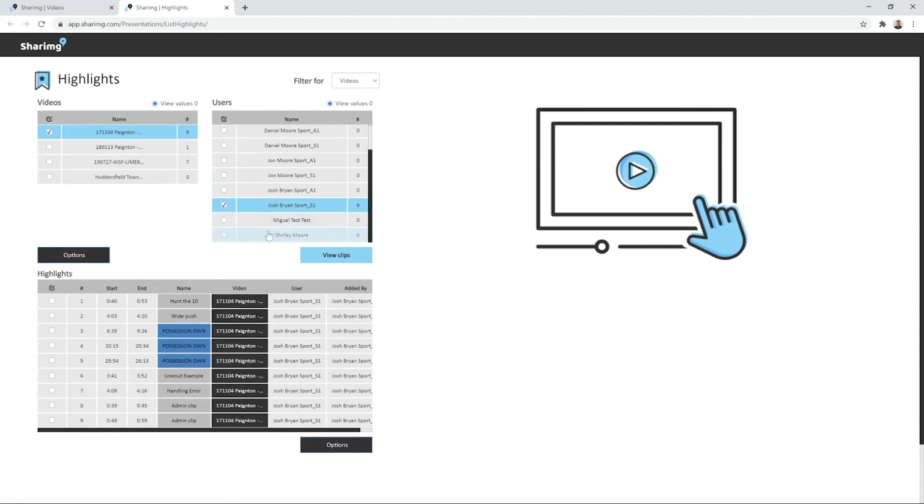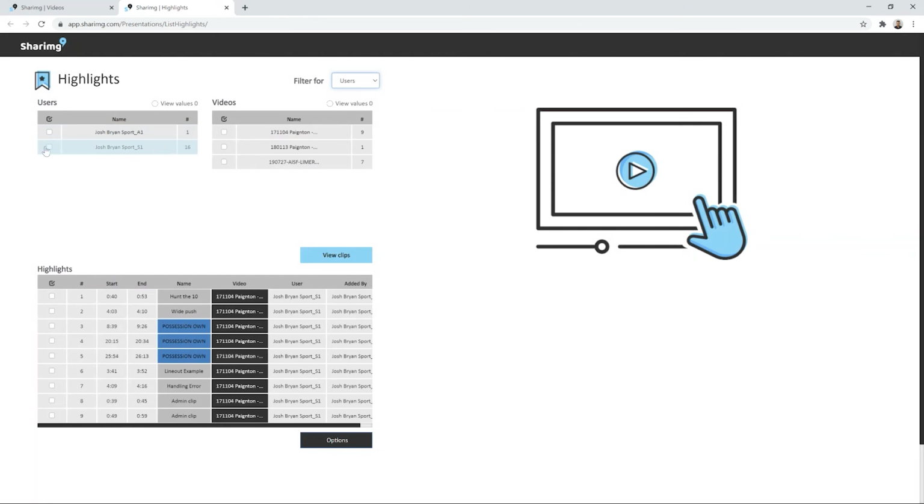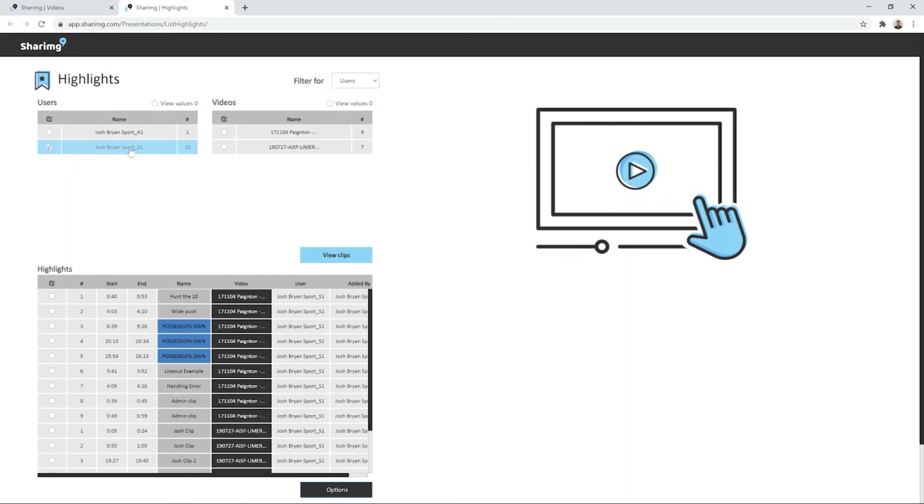So you can use your filter options up here. The other thing you have also is that, for example, that Huddersfield video, we enabled highlights to be created, but nothing's been created there. So if I untick view values 0, I only see videos or users who have actually created some highlights. So that's just another filtering process to help you work quicker. So let's go again and look at, let's filter by users, and I'm going to select this user here and press view clips. So that's this user's clips from all the different videos.